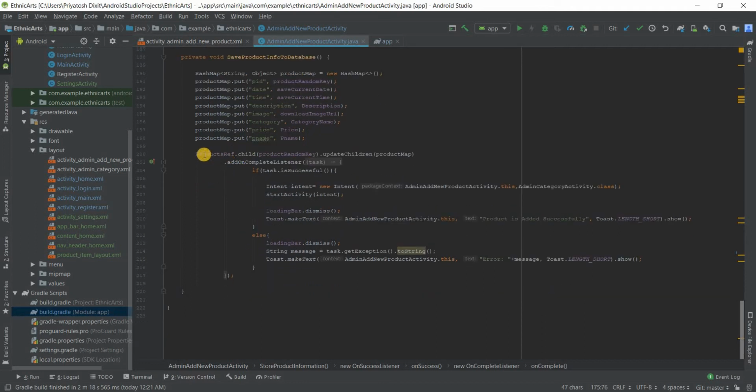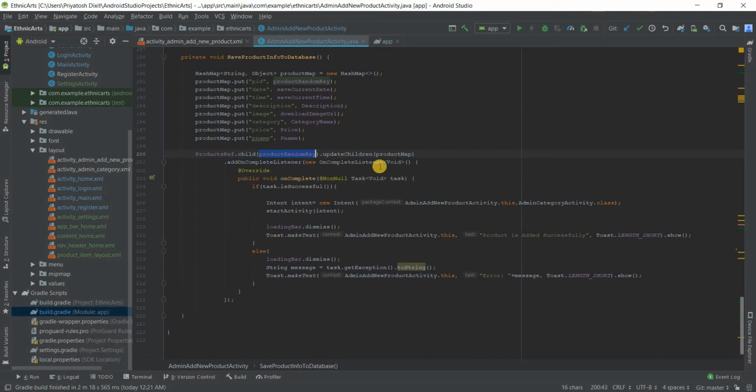So this is the database reference. The unique part, the primary key in this table, is the random key, which is date and time. Then we put all these things in the database, and after it is successful, we show the message that it is successful, and we send the user from this to the previous activity.